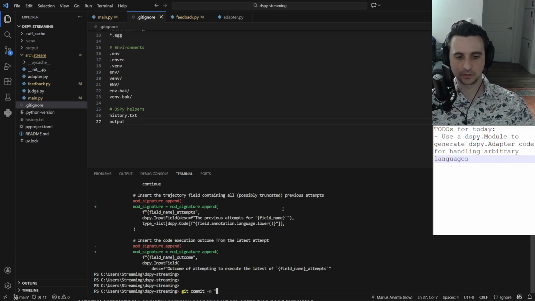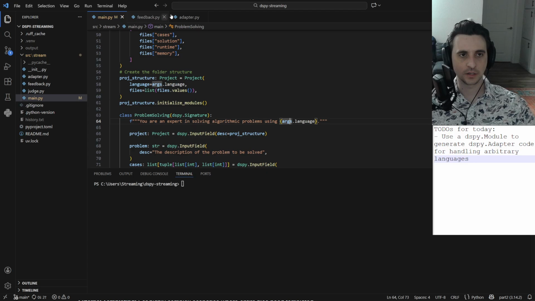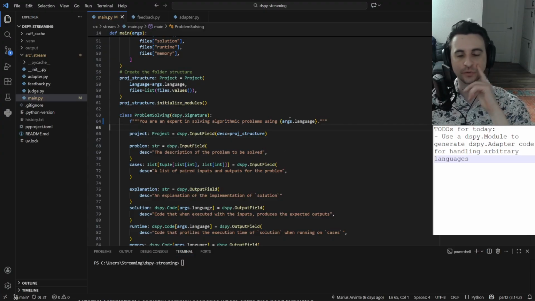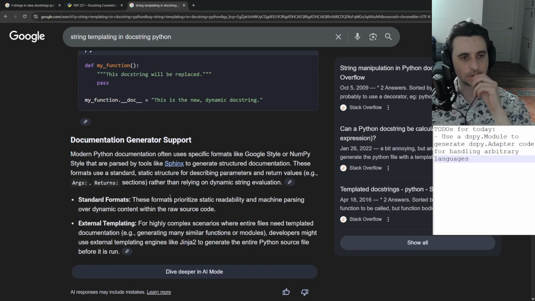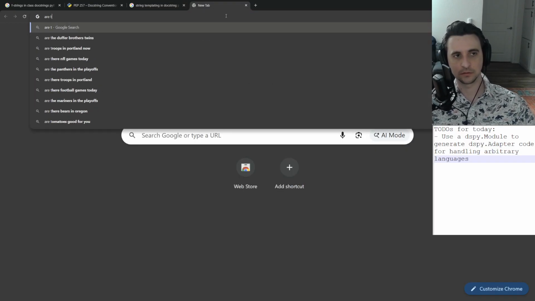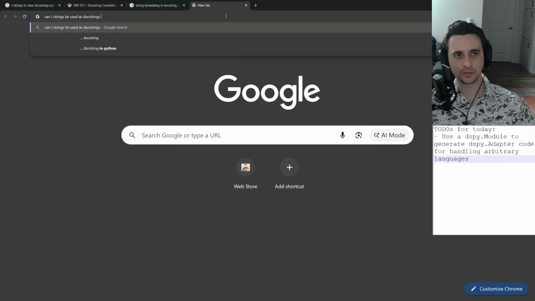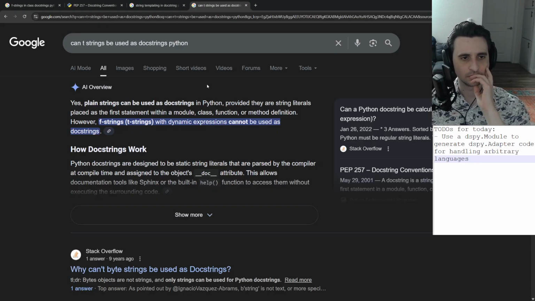Git commit dash m, correctly derived new signature. There we go. Okay, so that's done. Feedback is done. Now we're fixing the language in the f-string. Let's take a look. So one way to do it is here. Let's see: can T strings be used as docstrings in Python? Nuh-uh.